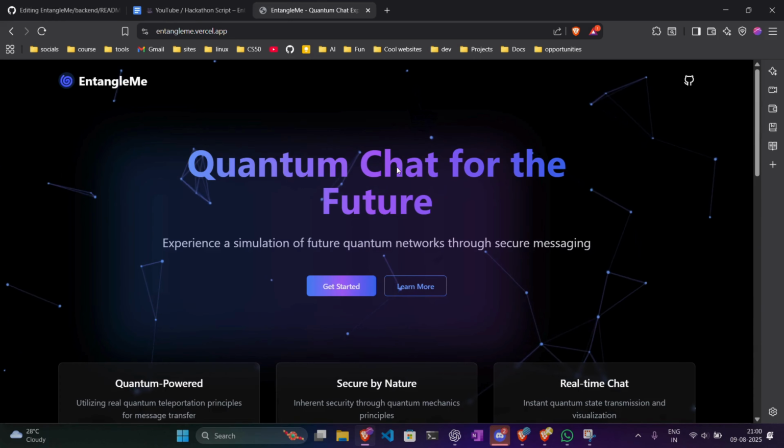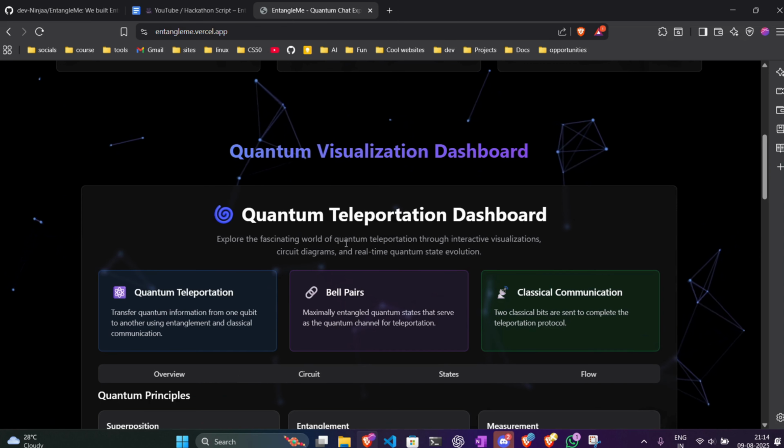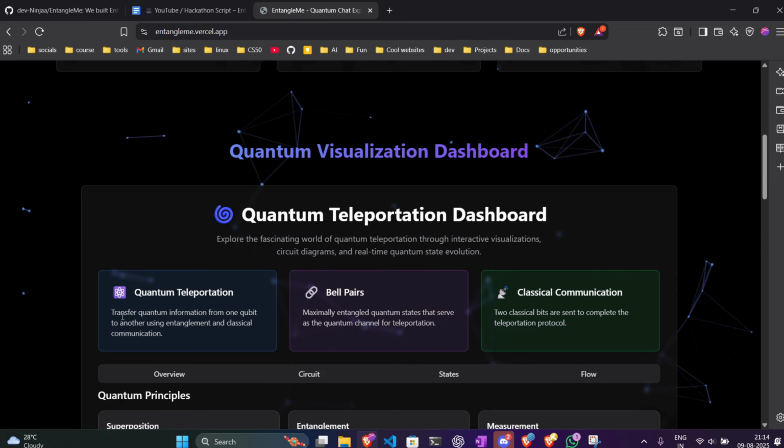So our vision with EntangleMe is to take this powerful, provably secure communication principle and bring it into something everyone understands, like a simple chat app, not just for fun, but as a small step toward the future of quantum internet. So what we have built, basically, EntangleMe is already a working prototype of a quantum teleportation based message system.